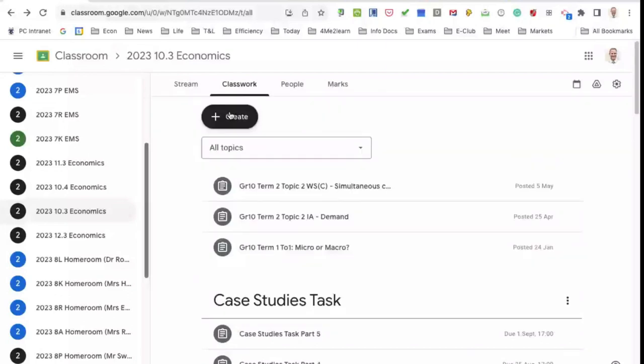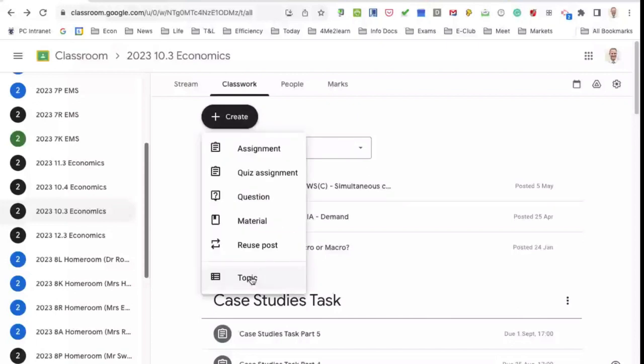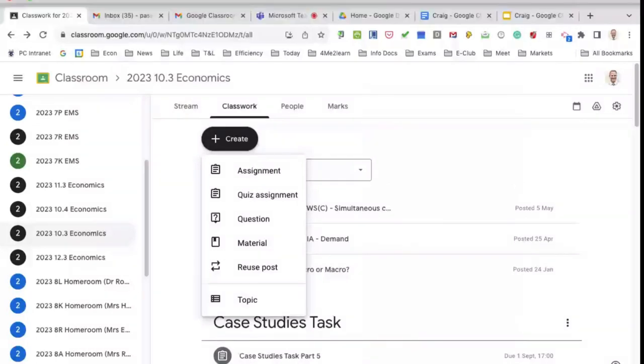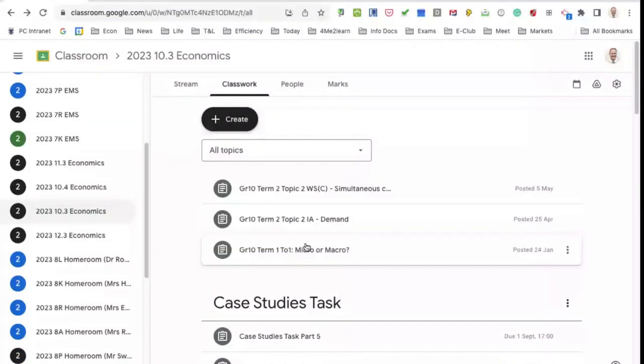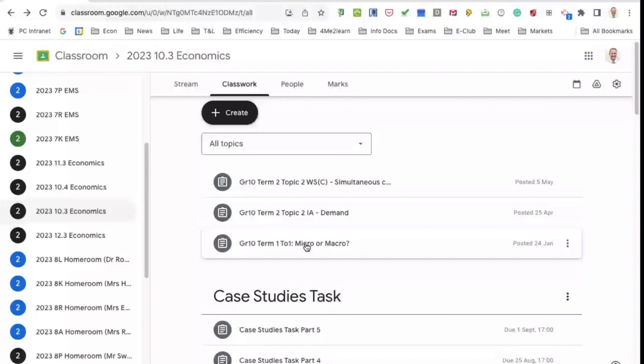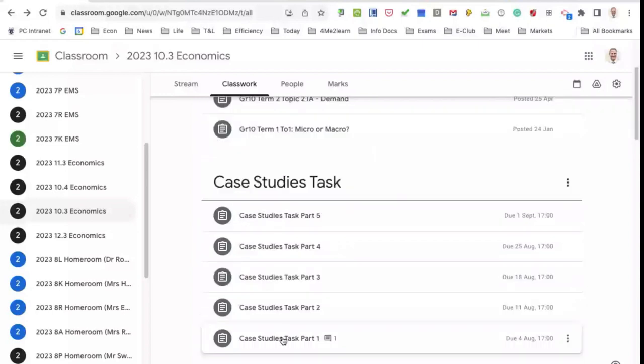It's very important to organize your work in topics, because whenever you do post something new, it's going to be organized in terms of its category. For my grade 10s, I gave them a case studies task that was in 5 different parts. So parts 1, 2, 3, 4, 5 are all under this case studies task.